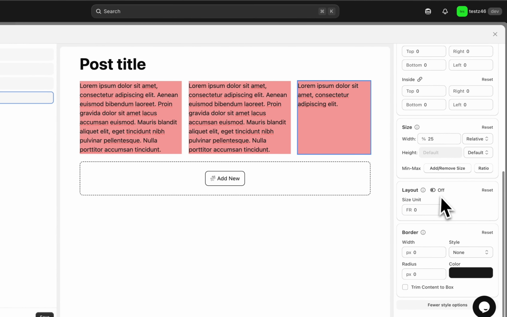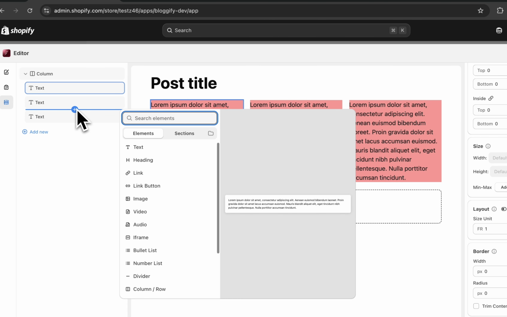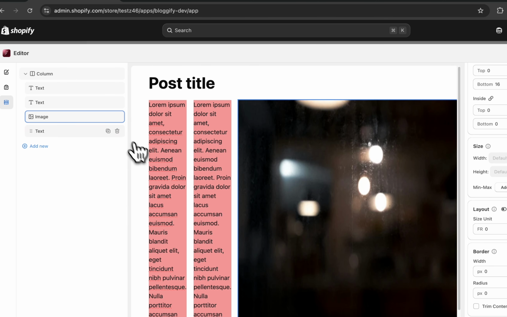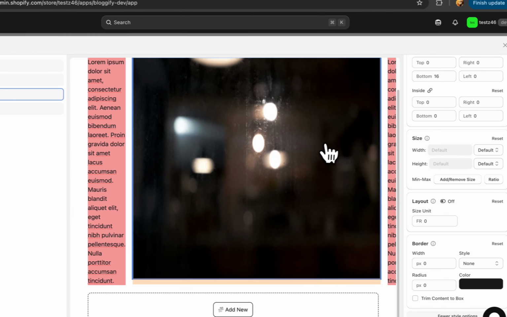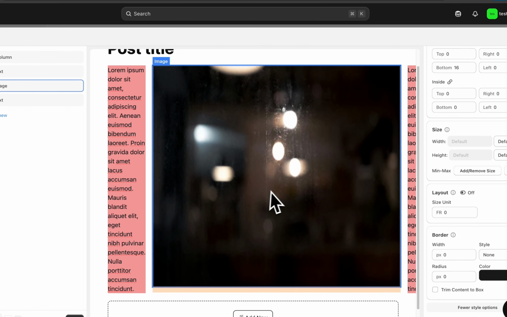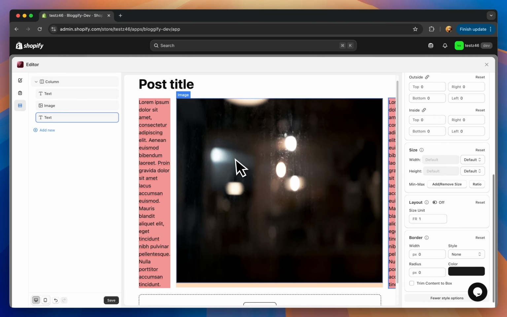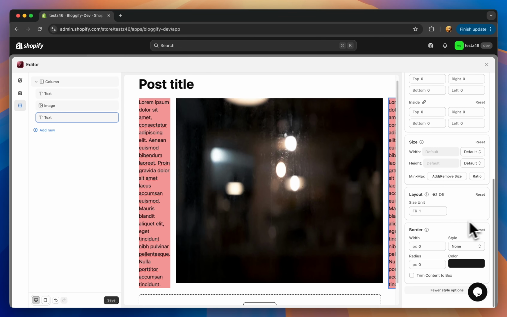Now I'm going to go and make them full. And now let's suppose sometimes what's going to happen is, if you add an image in between, as you can see the content is overflowing, and no matter how many times you apply the size, even though it has 1, this image is still taking up a lot of space. So it is not complying with our size unit.